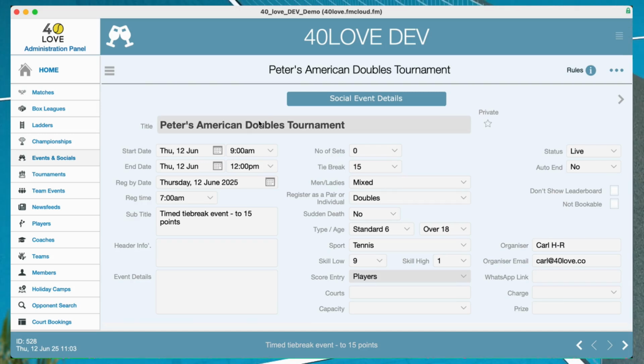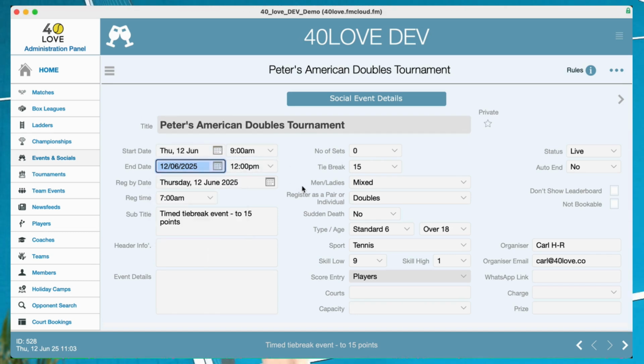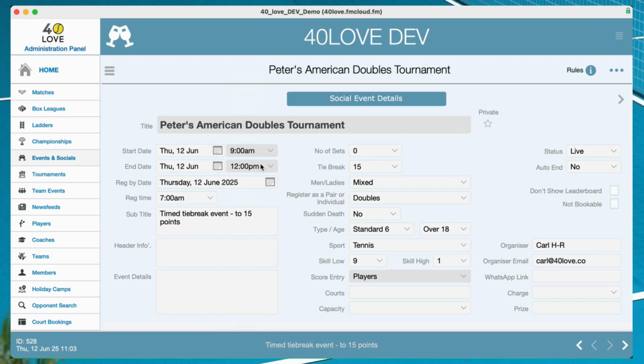Click on the pencil button to load the details of any event. It's very similar to a league setup. You'll have the title, start and end dates, and importantly for socials, the start and end time. This is often more relevant than in other tournament types, as socials usually run within a specific time window.